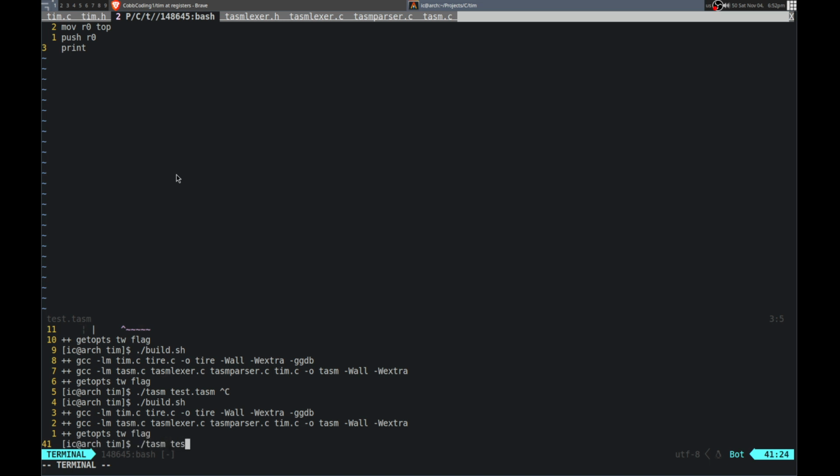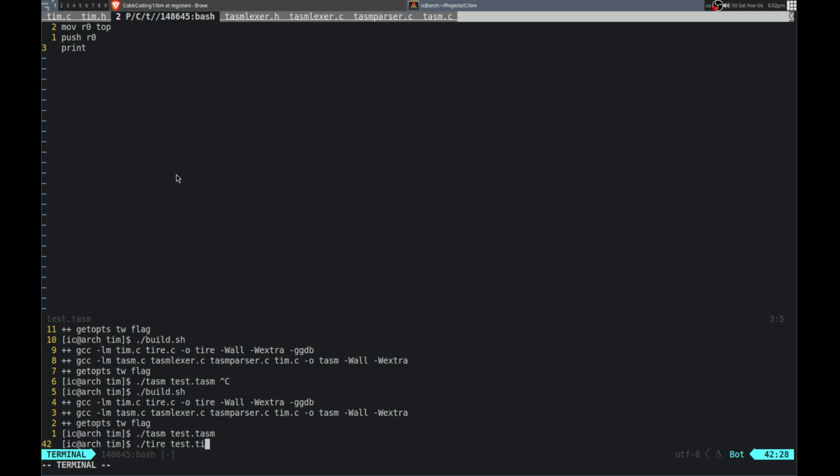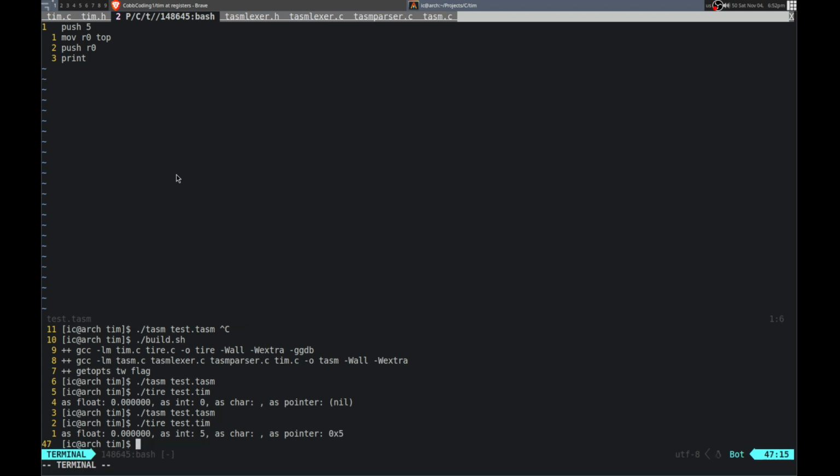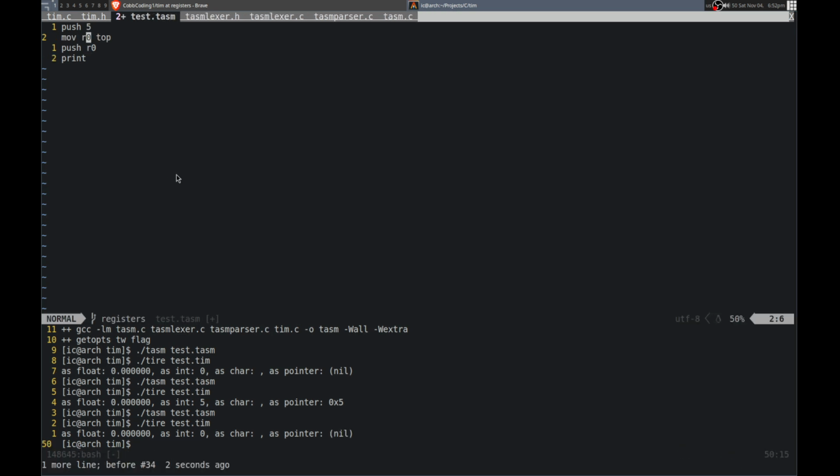I didn't need to rebuild it, but I did anyway. And then we'll do this, and 0. Okay, so it didn't work. Oh, because there's nothing on the stack. So let's push 5. There we go. Okay, so it worked, I'm assuming. If I get rid of this, then it's going to be 0. Yep, so it did work. So now we can move the top of the stack. Registers are a lot more useful now, because we can actually use them.